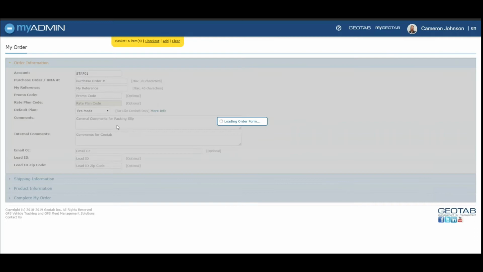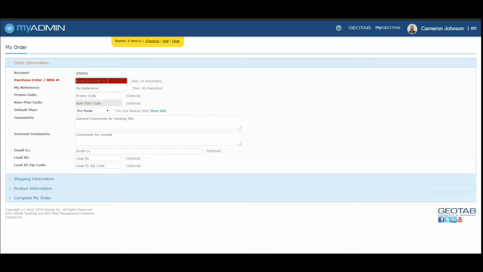And then this is going to bring you to your order information screen. This is where you're going to fill out the rest of the information about your order. To start things off, you do have to put in a purchase order number or the RMA number. You do have to type in something here. It's not specific to anything particular. It's mainly just your reference number or, once again, the RMA number. You can have a reference and promo code.